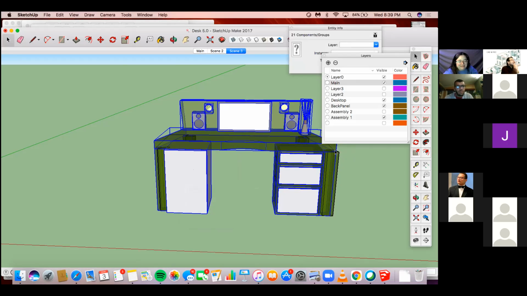So let's click the back panel itself right now. By itself. Okay, it's back panel. So go to layer 3 and turn off back panel. Let's see what happens when you do that. Uncheck, yeah. So that's working. You see that?